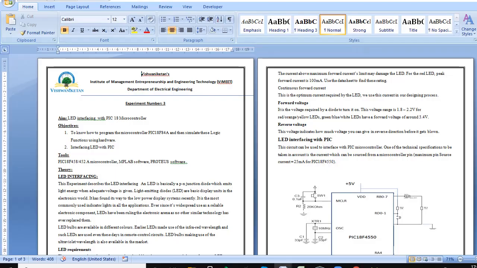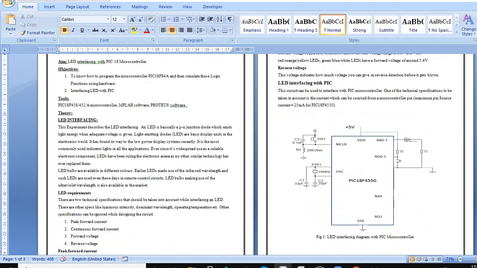Interfacing with PIC microcontroller. In this video we will see LED interfacing with PIC microcontroller. As we know, LED is a light emitting diode. If we connect positive voltage to the anode and negative voltage to the cathode, it is called a forward bias condition, and the LED will start glowing. If we connect negative voltage to the anode and positive voltage to the cathode, it is considered a reverse bias condition, and it will stop glowing.